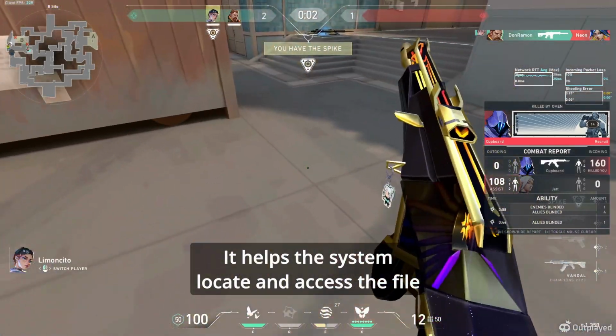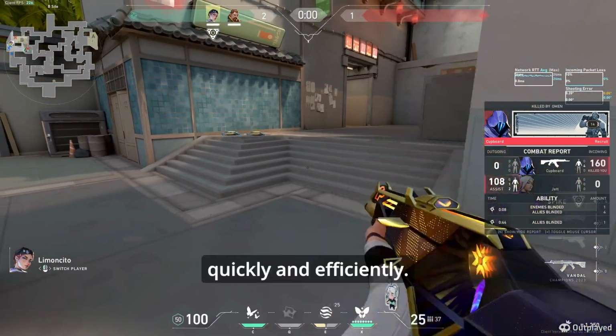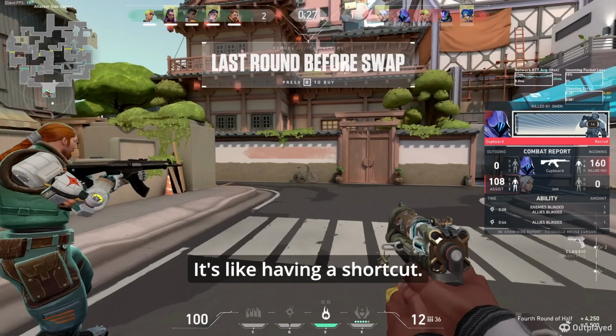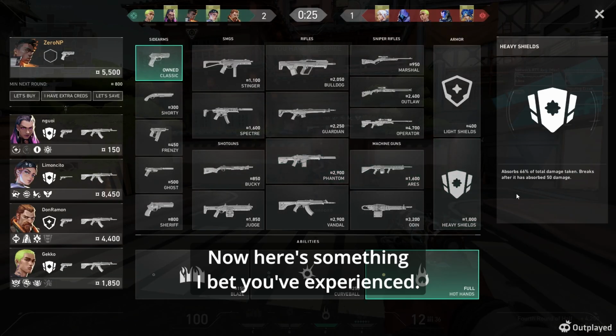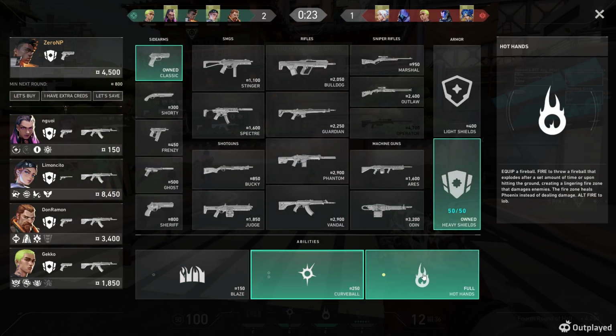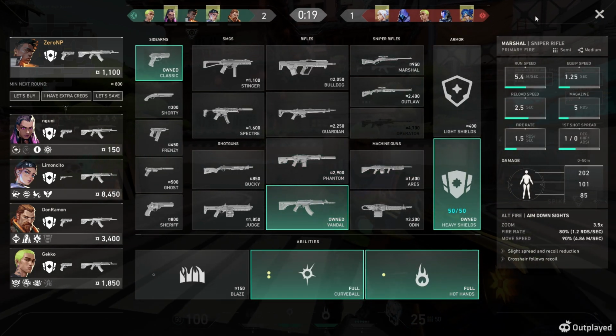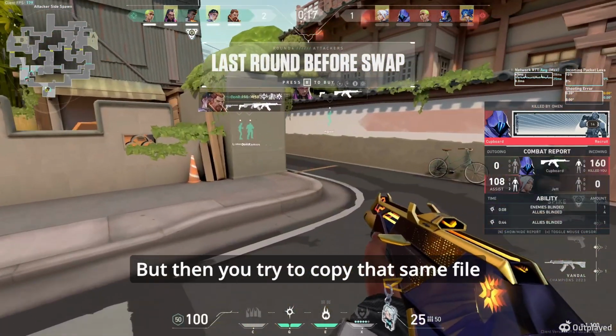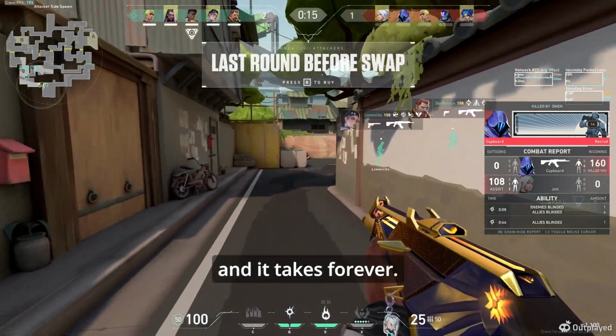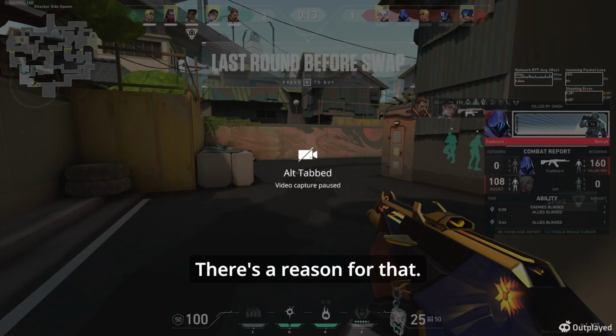It helps the system locate and access the file quickly and efficiently. It's like having a shortcut. Exactly. Now here's something I bet you've experienced. You delete a massive file, and it disappears instantly. Yeah, it's oddly satisfying. But then you try to copy that same file, and it takes forever. That's always a buzzkill. There's a reason for that.